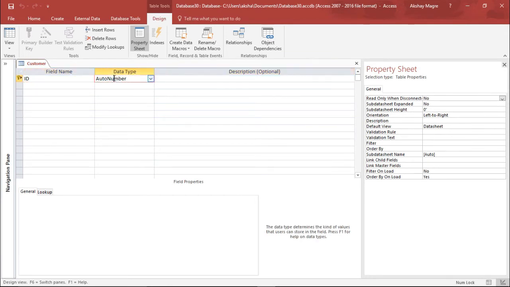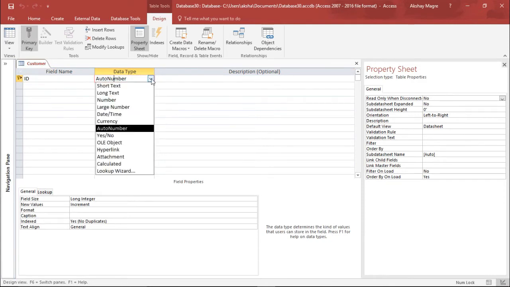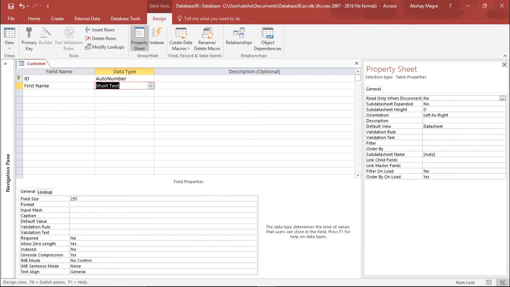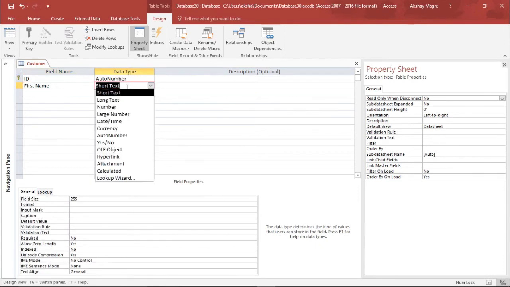Alright, so by default it is taken as AutoNumber. If you click on this drop down menu, I can select any of these data types. Short text is basically used for, let's go and create. While creating, I'll explain what these particular data types will do. Alright, so I will start off, let's say, with the first name. So this particular field name should be First Name, and if I click on this drop down menu on the data type, I have all these options.